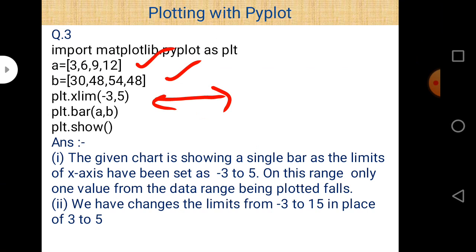So what we'll have to do is either change the limit or change the original list. So there are two options. Since the values cannot be changed, because for a bar chart A and B are essential, that's why we change the limit.